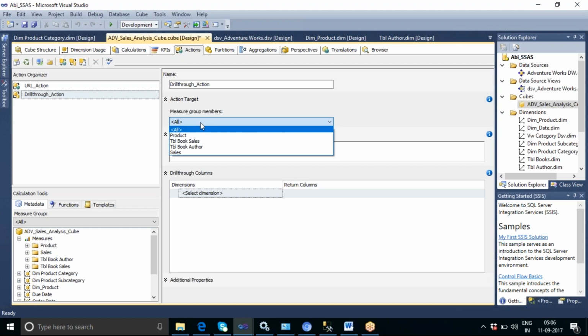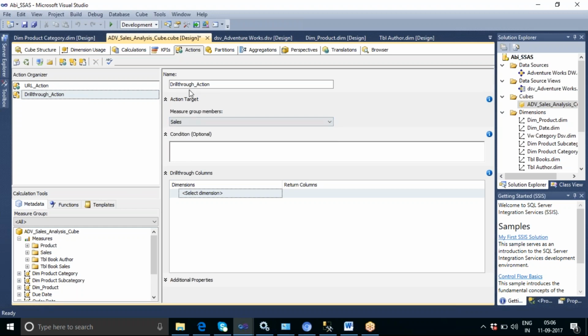It is not showing all the dimensions, it is showing only the measure groups. So drill through action can be applied on the measure groups only. And do you want to apply any filter condition? If you want, we can apply some filter condition here, and you can see it is optional. Now here you can see that we have one drill through column.